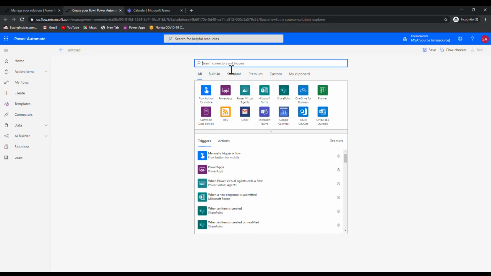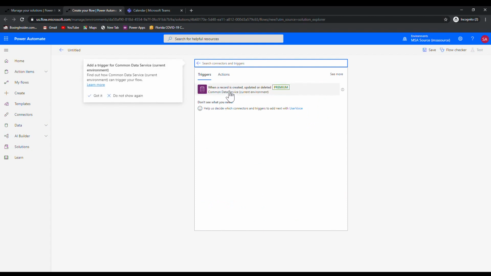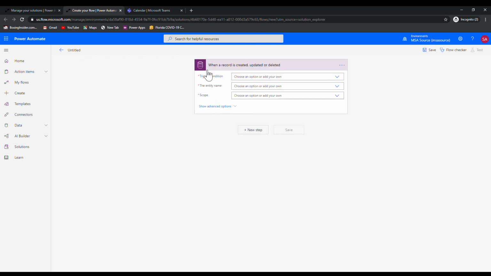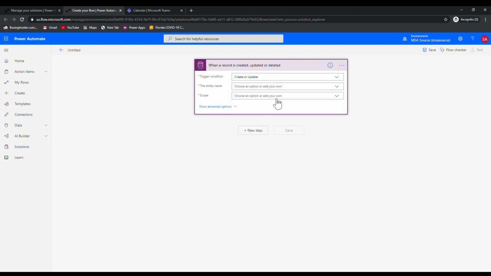Okay. Now the flow, this is the one that basically gets triggered when a record gets created or updated on that subgrid. So I'm going to start with a common data service. The trigger is going to be a create or update. Again, remember that you could do a delete as well, but that is not going to work, and basically the whole thing is going to fail because I won't be able to move on since I won't have any more data. So create or update.